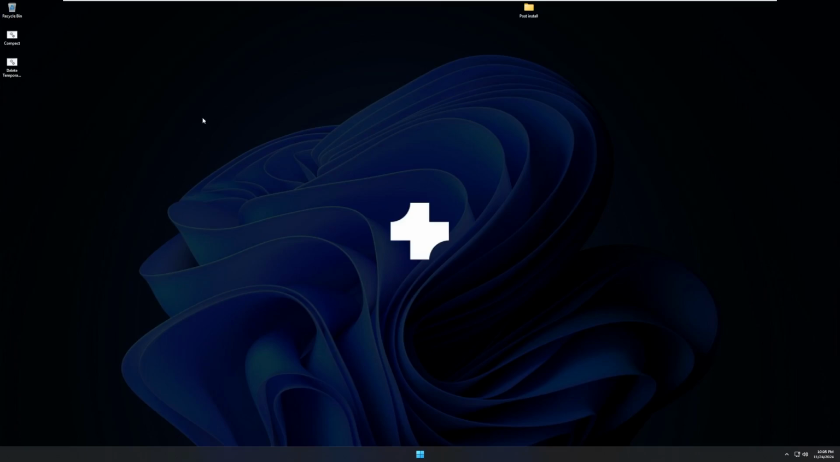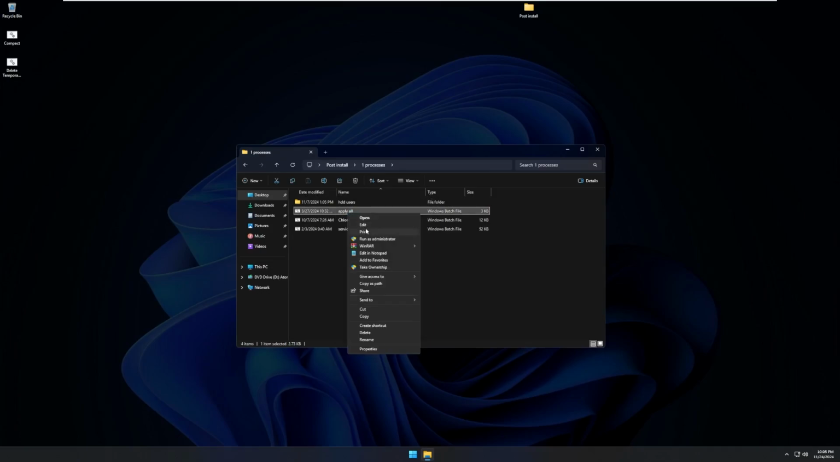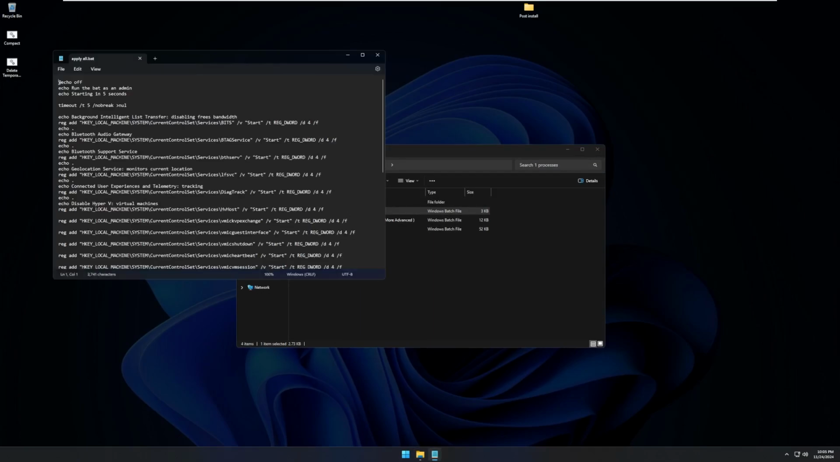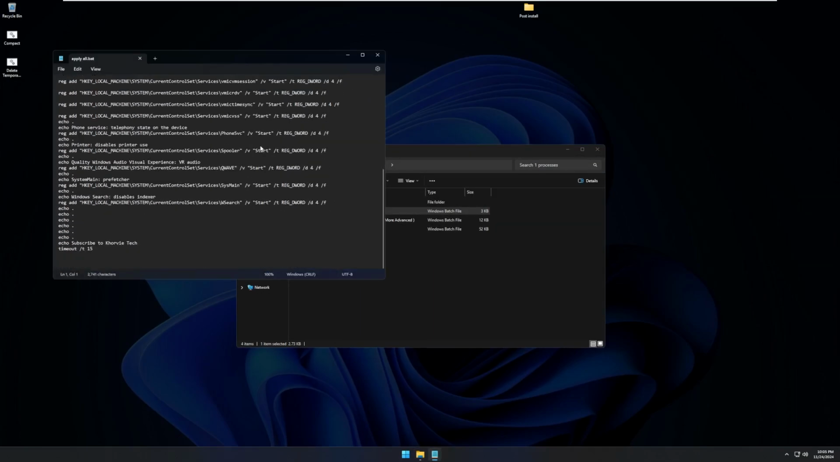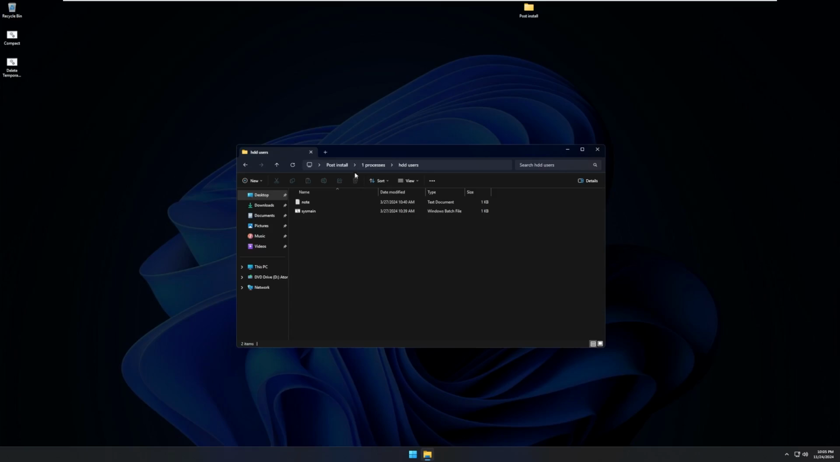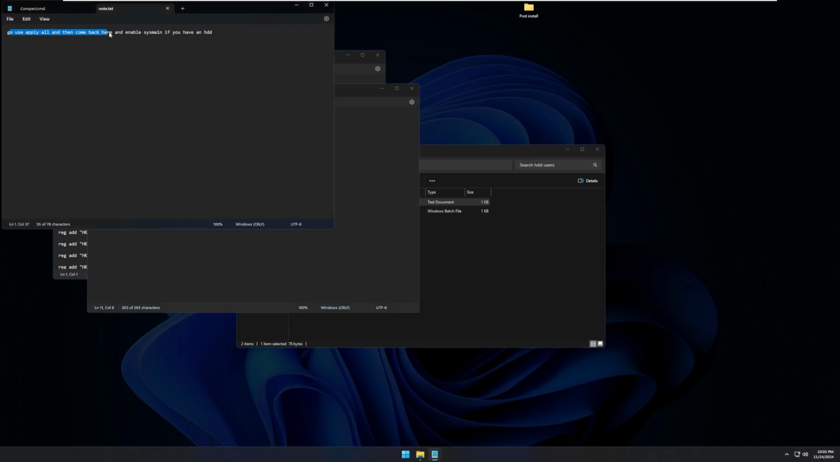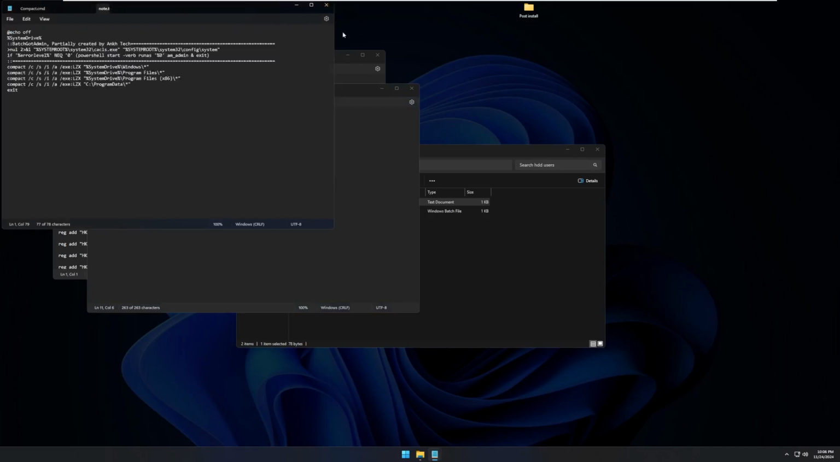On the desktop, we do have some files I want to take a look at, including the post-install folder, where we can go through these. We have folder one processes, where we can apply all. I actually have no idea what these do. You can take a look here at this script if you care. Chloride processes lower, services and HDD users, with a note that, where is the note? Go use apply all, then come back here and enable sysmain if you have a hard drive.